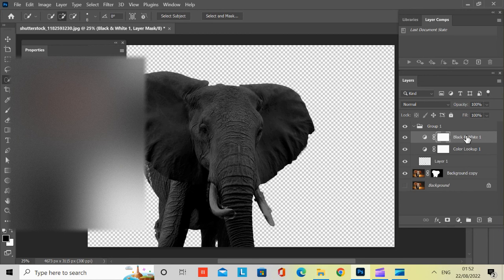Now you can see the black and white layer has appeared. You want to keep that selected, but you want to change the opacity of this layer to 50%. Go here and enter.